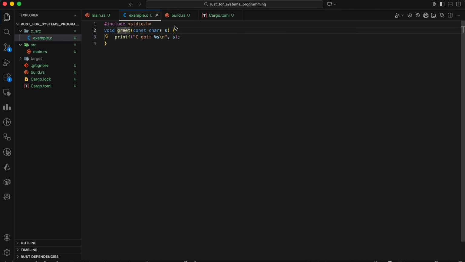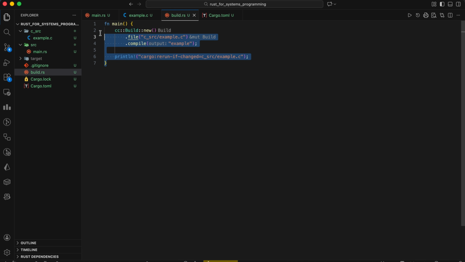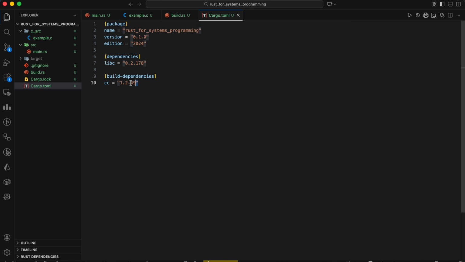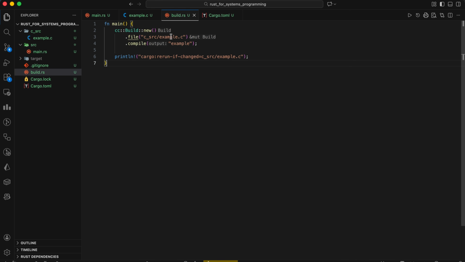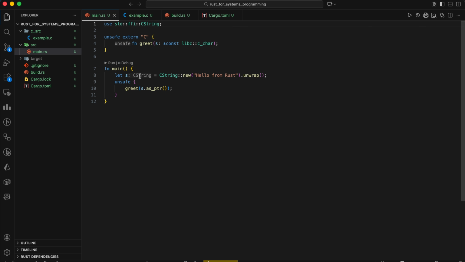In a real-world scenario, we would create a build script that runs before your Rust code compiles. It tells the C compiler to turn example.c into a static library. Now in Rust, we can call it like this. We use CString because C expects a null-terminated string.